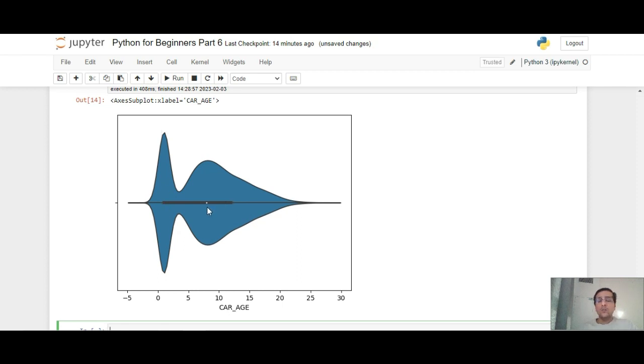this. The little white spot which you see on the graph is the median value of car age, and the shaded black area which you see on your screen is nothing but the interquartile range. So it's essentially the middle 50 percent of values, from the 25th percentile to the 75th percentile. That's your value, and that's the IQR being displayed on the violin plot.